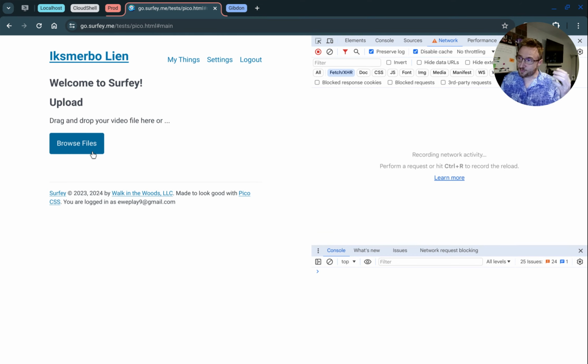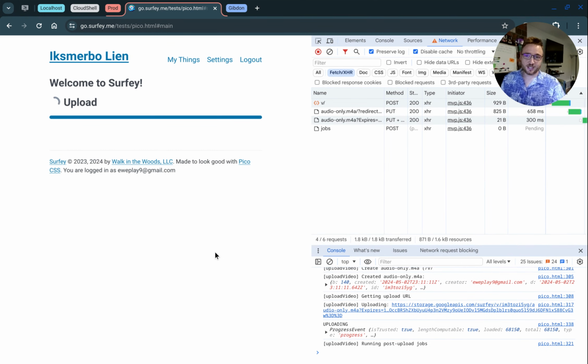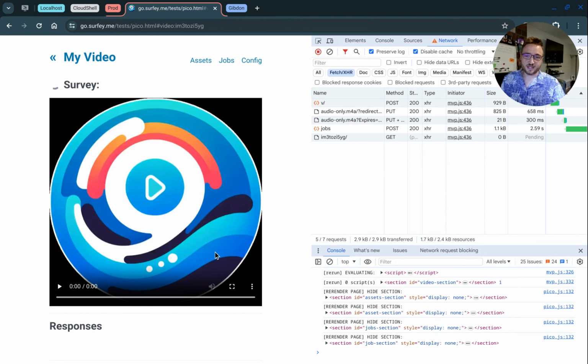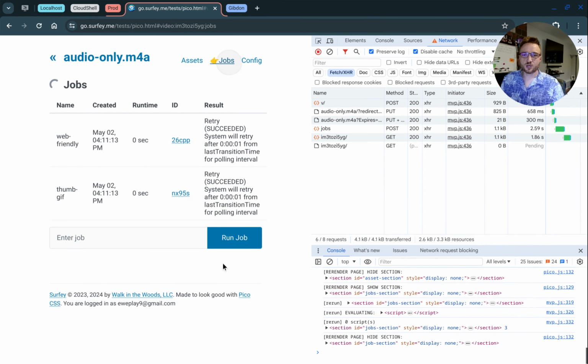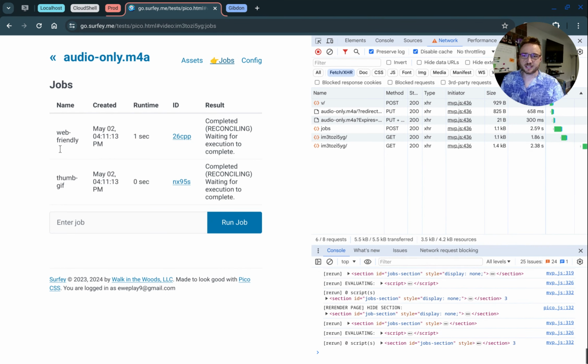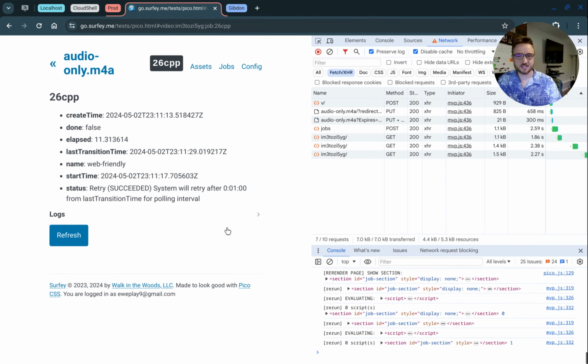I also, because I wanted to see if it was possible, made it so that it would support audio files. So now you can upload a survey that's an audio file, and it will create a video out of that then you can respond to. So we're going to wait for this to complete. In order for you to be able to view a survey, the web-friendly job needs to complete. It takes usually less than 60 seconds, even when it's a rather long video.